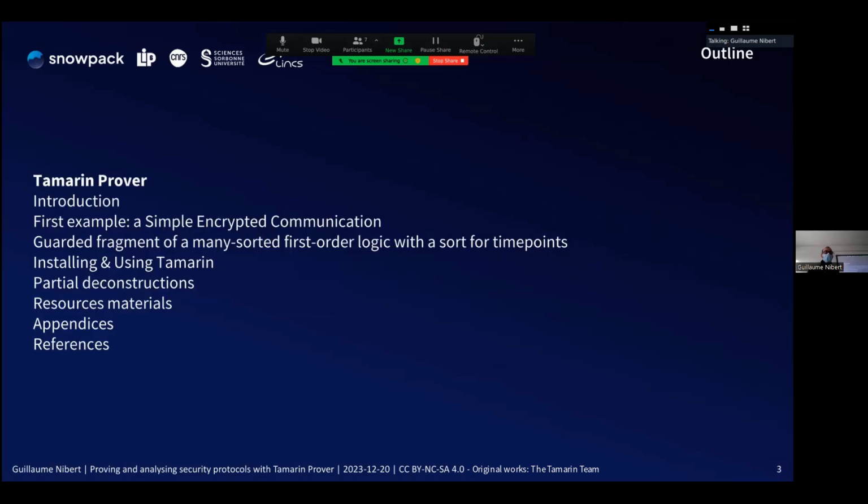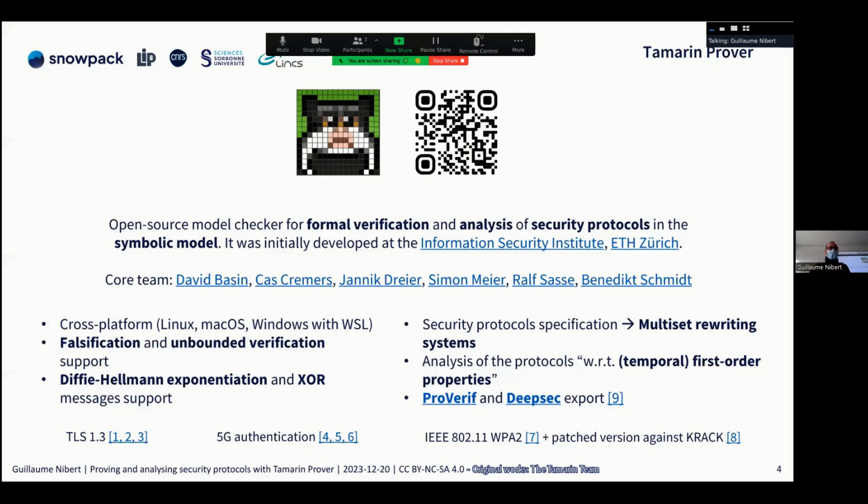So as the outline, we'll firstly make a brief summary of Tamarin Prover, and then we will get to grips with the tool. This is an open source model checker used for formal verification and analysis of security protocols in the symbolic model. This is also known as the Dolev-Yao symbolic model.